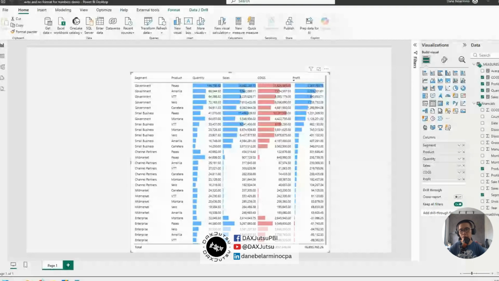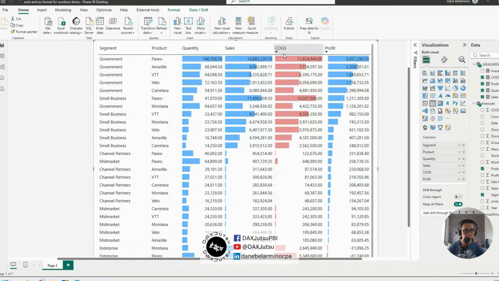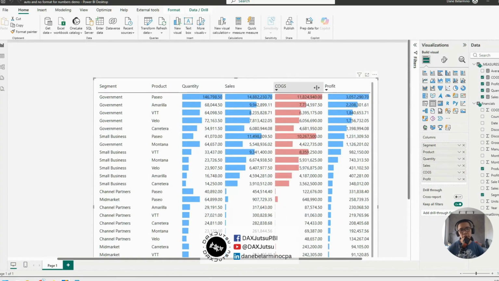In today's episode, we'll discuss how to auto format and not auto format numbers. So basically, what we're going to do is we want to be able to switch between auto formatted and not auto formatted numbers. So why do we want to do that? Because sometimes if the number is too long, it gets harder to read. For example, it says here 11,824,440. So sometimes it will be easier to read it as 11.82 million, right?